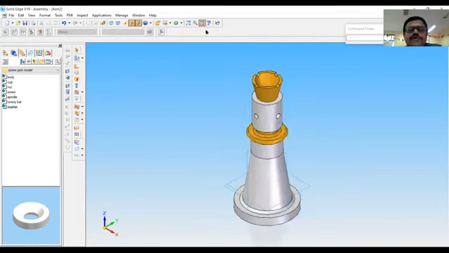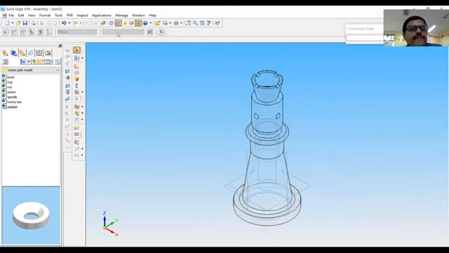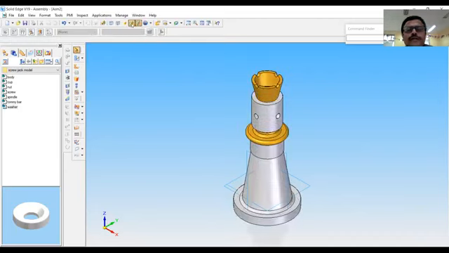Now the washer is assembled. That can be seen in this mode, hidden line mode. You can see that here the washer is placed here. So now the next part is the screw.